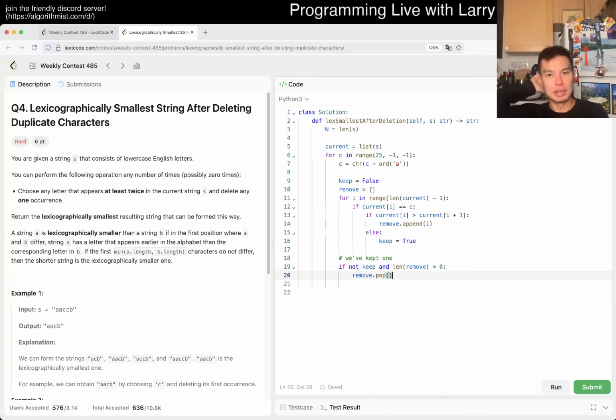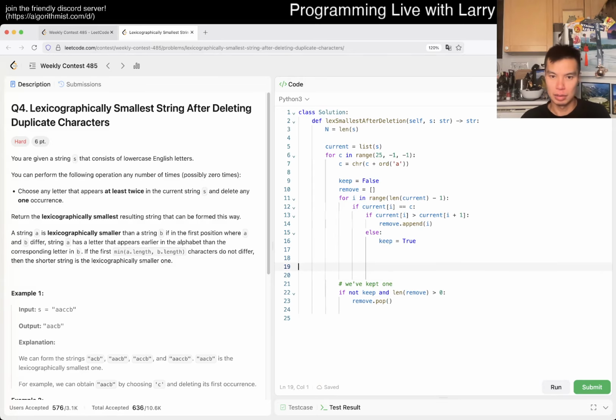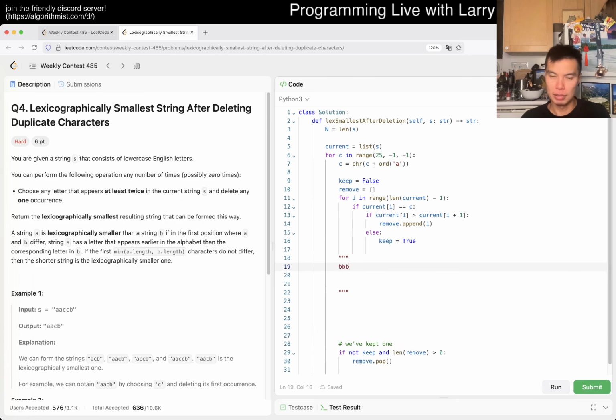Like if you have all B's. Okay, let's see here. I have to handle this a little differently actually. Because you have like this, then actually you should remove all of these. But the way that I do it, I don't think I actually check. This is annoying. I mean, I don't think it's hard, but it is annoying.